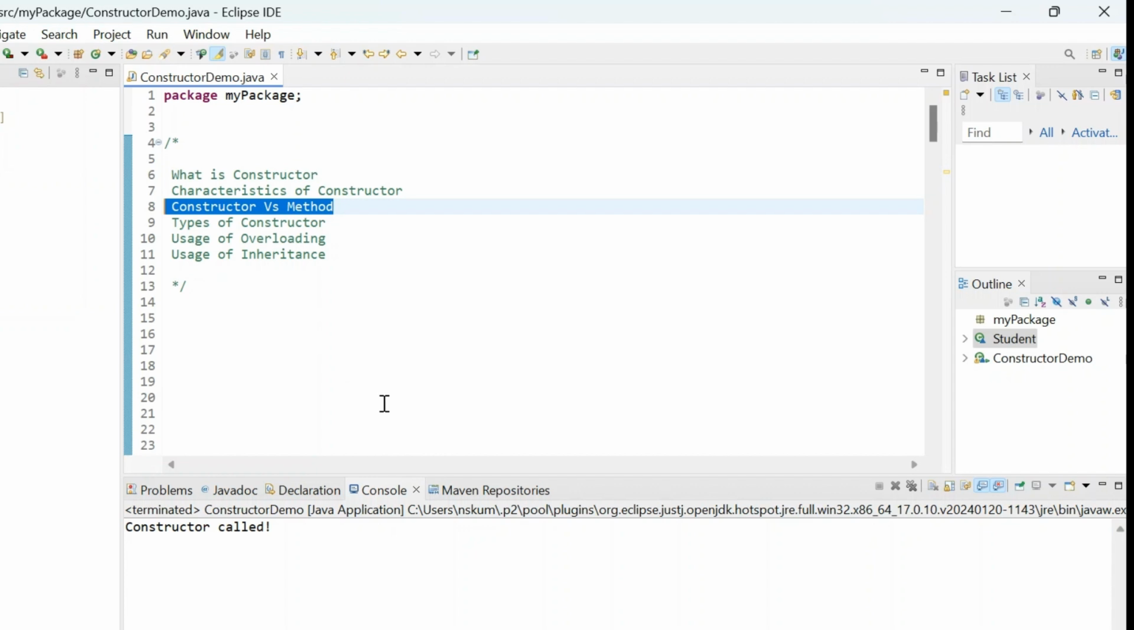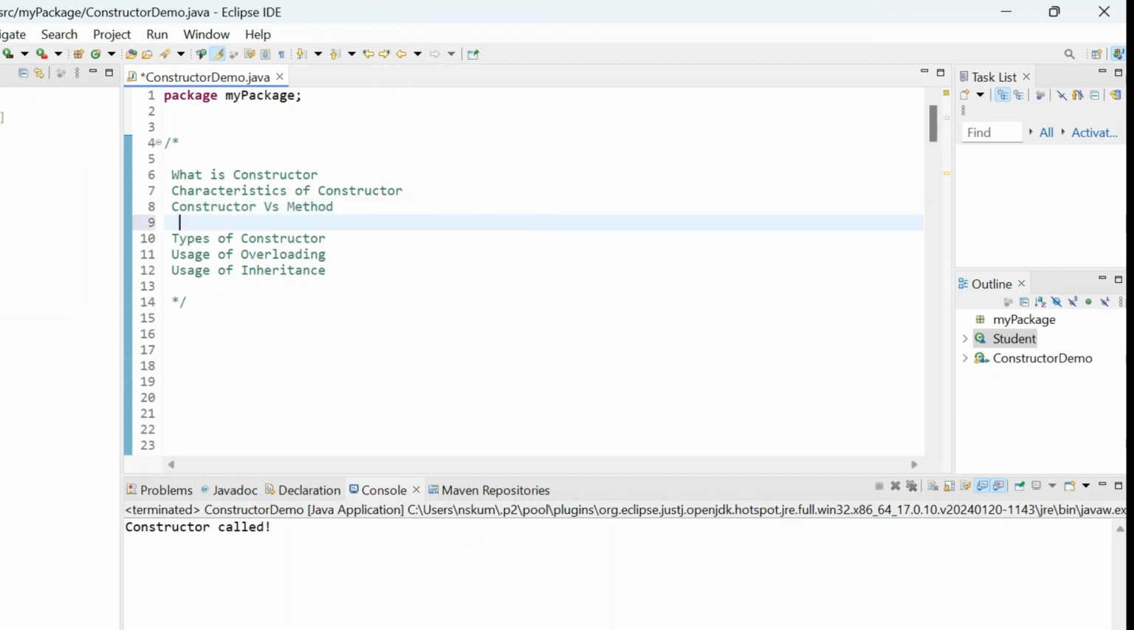So in general, the basic purpose of the constructor is to initialize the object, and in the case of method, to perform some kind of operations, we are going to use the methods. So while writing the constructor, we need to follow some set of rules here.